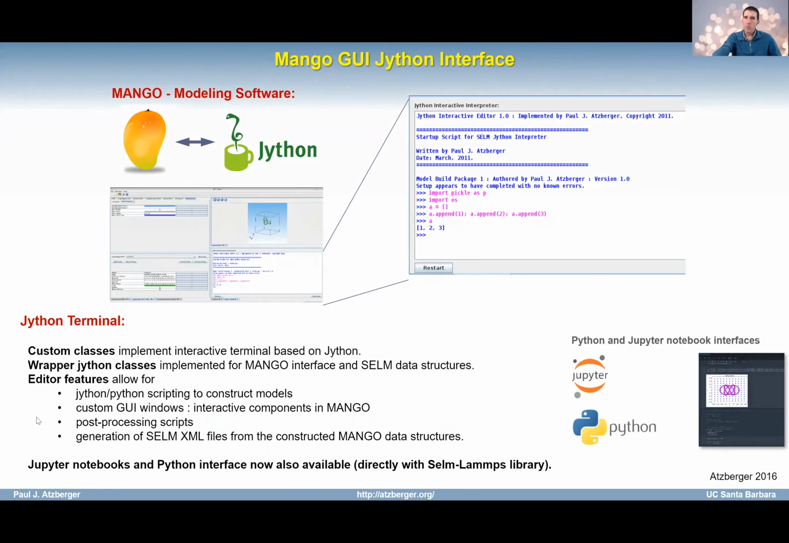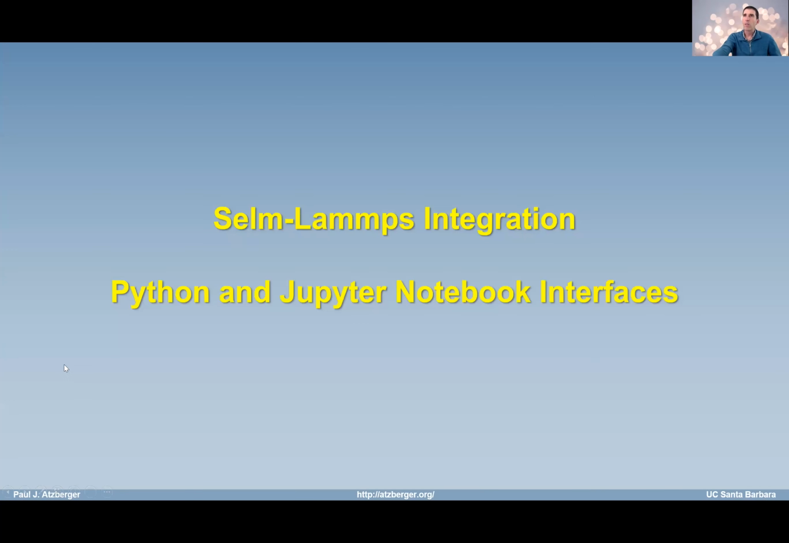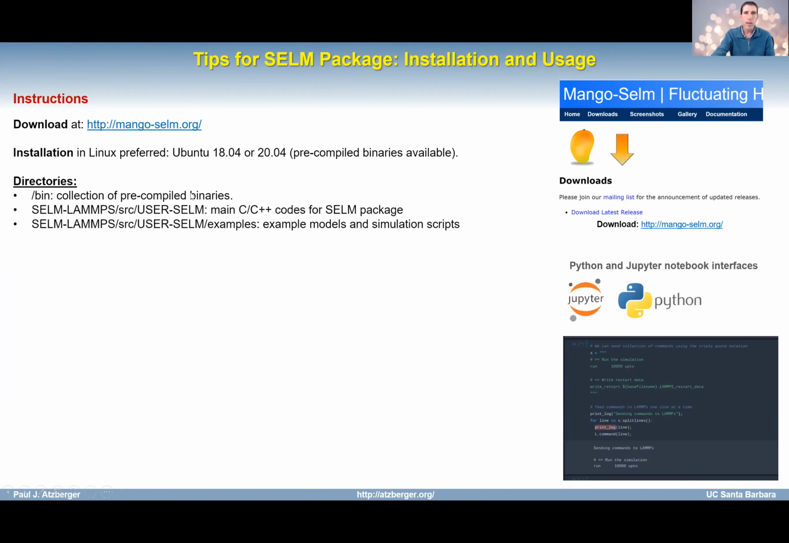Okay, so let me move forward to the latest iteration, which is maybe the preferred way to set up a model, and I think probably the most efficient one, which is to use Python and Jupyter Notebooks. And I'll have some precompiled binaries for 18.04 and 20.04 for Ubuntu. But just to get the lay of the land, and then we'll dive into an actual hands-on demonstration, everything is in this package called USER-SELM.